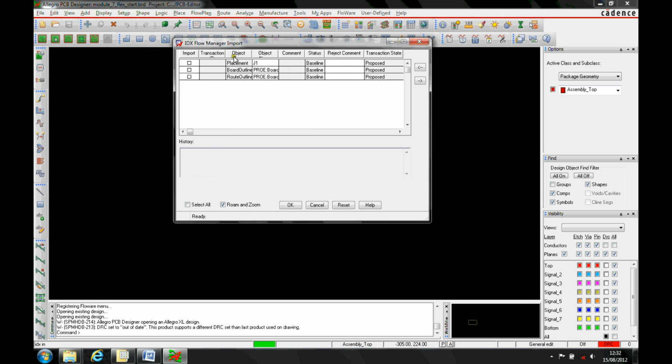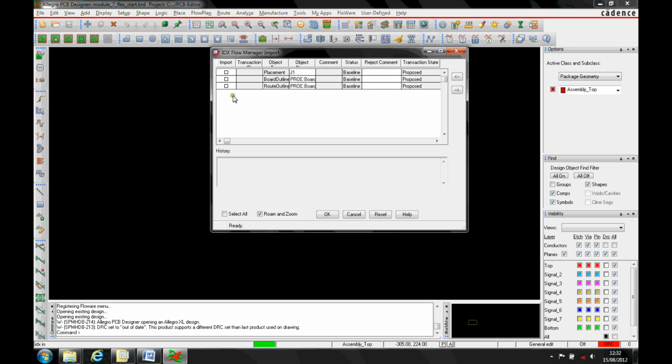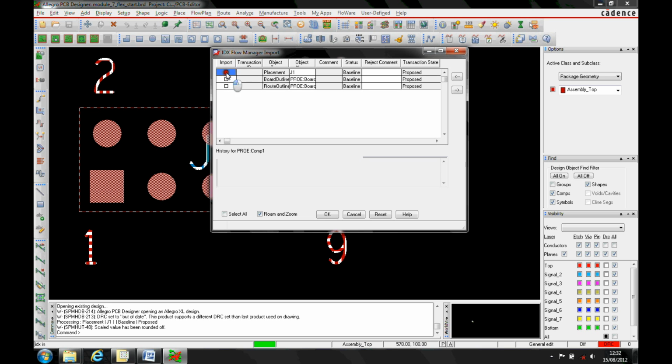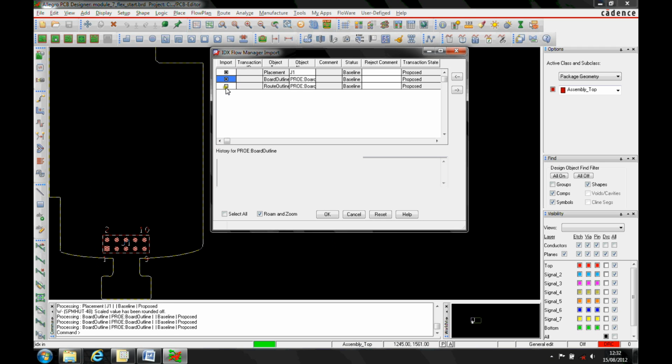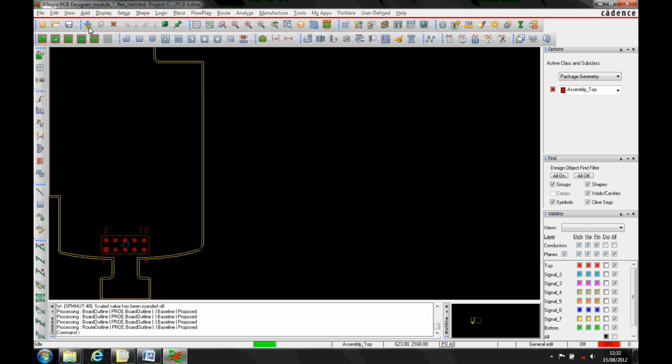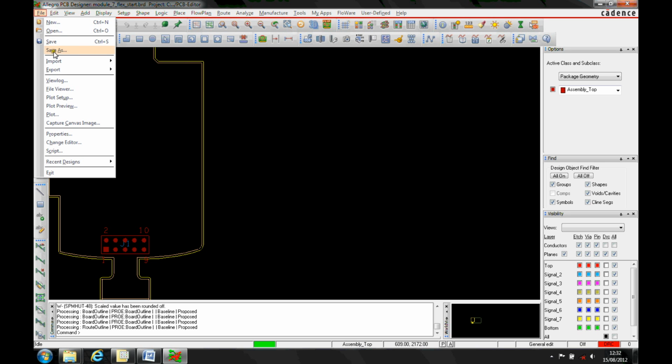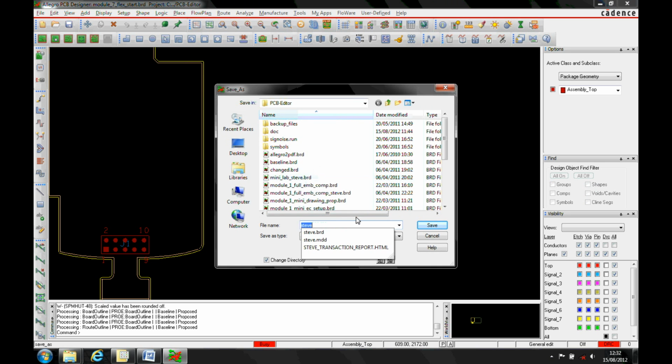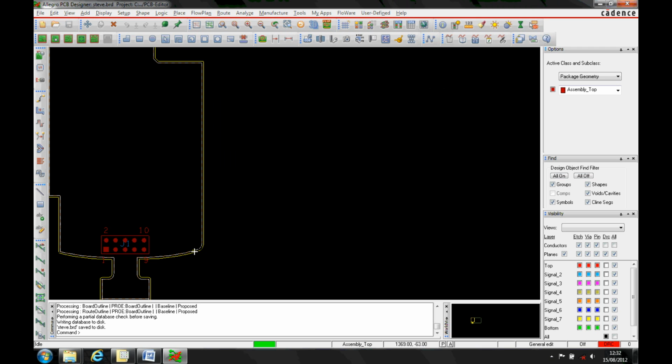You can then see I get the items that I can import. I can start off by bringing in the connector, and you can see I get control over what I'm going to see. I'm then going to bring in the board outline, and then I'm also going to bring in the route outline. That's pretty much default for the first time, so we'll say okay, and import that. That's then imported the data, and I can start working on my board. So we'll just do a save. Let's call this Steve. We'll just overwrite the existing one.